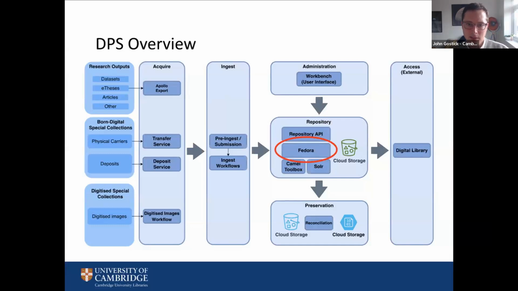In actual implementation, the overall DPS looks a bit more like this. So again, you can see from the diagram that expands on the various areas previously mentioned. In terms of acquisition, we have Apollo, which is an export process, which I'm going to go into in a minute, from our institutional repository, and that feeds into the workflow I'll be describing. And then we've got others like our transfer service for extracting digital files from physical carriers, and then our deposit service for actually collecting digital deposits, and another one for our digitized images workflow.